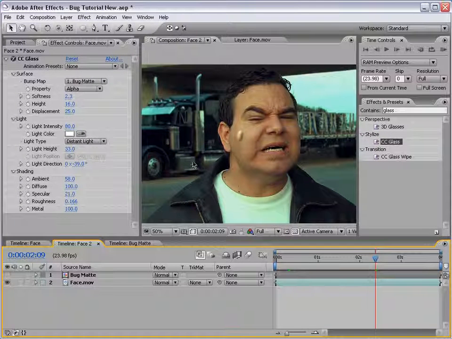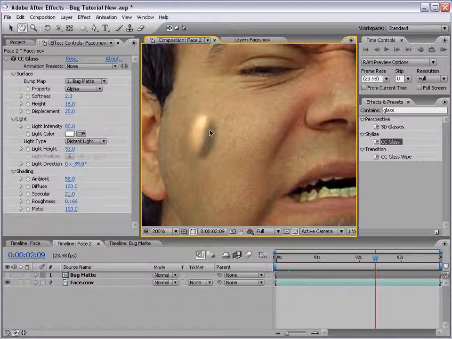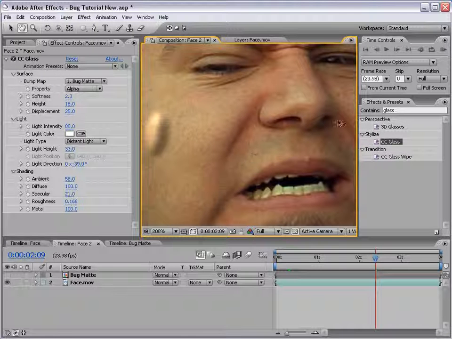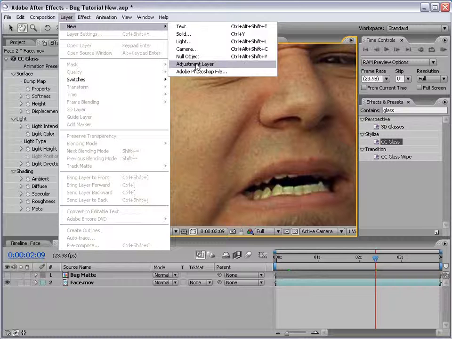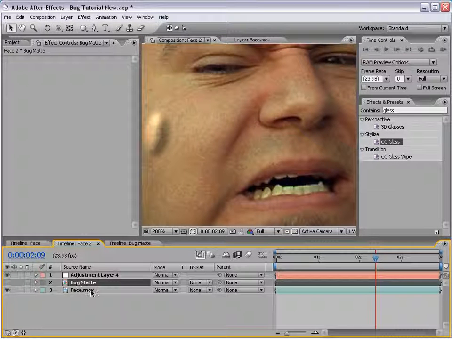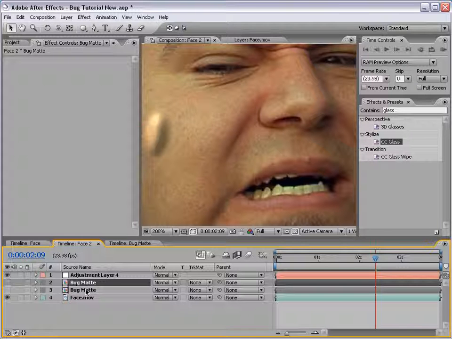One thing is color correction. The shadow here is kind of gray, and the shadow on a real person is sort of red, sort of skin color. So we need to color correct our bug to match that. What we can do is create an adjustment layer, and then take our bug matte and duplicate it. The great thing about this is we're using the same composition for all of our effects, so if we change this composition, it will update for all of our effects.